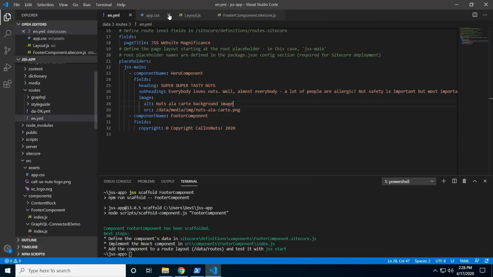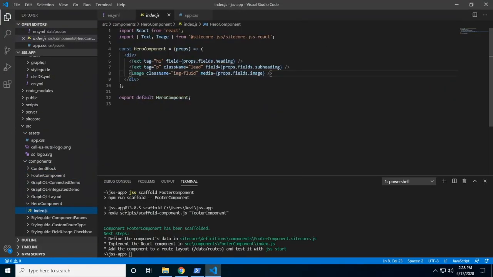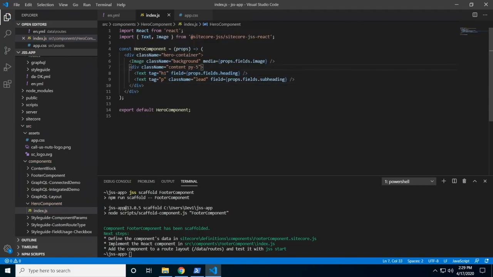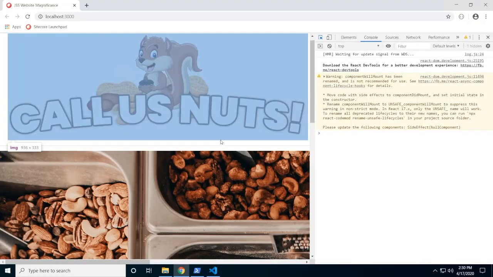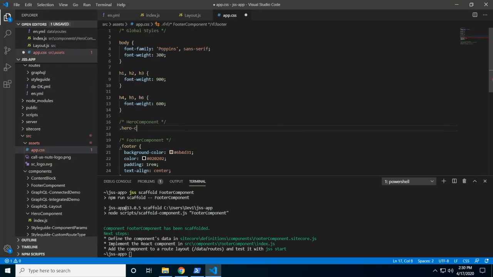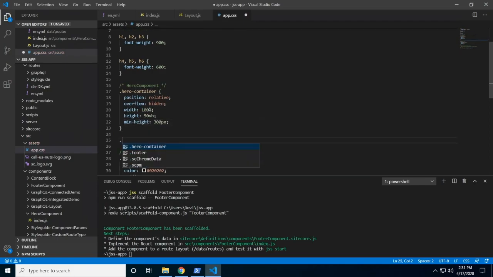Cool. So that's all updated. And then I'll go back into my hero component, add a container. My goal for this piece is your kind of generic marquee, right? So big background image, text overlaying. That's what I'm trying to make right now. So I'll define my container rules. Pretty simple. Not doing anything too complicated.